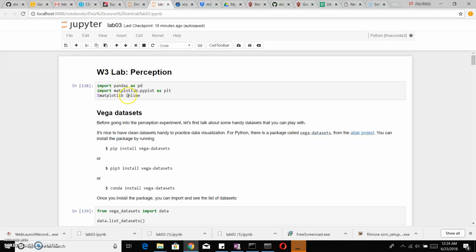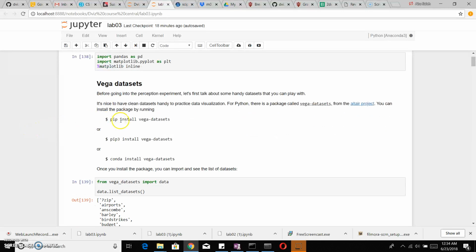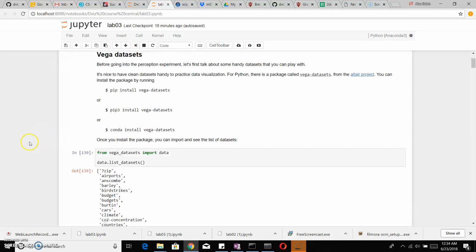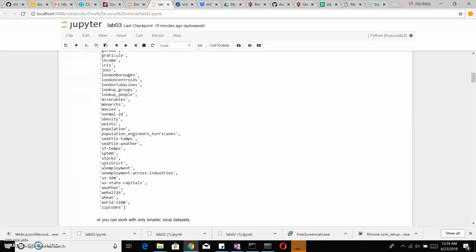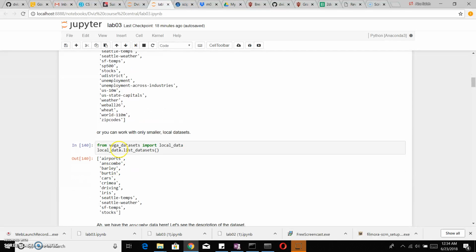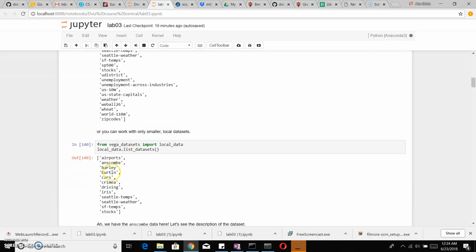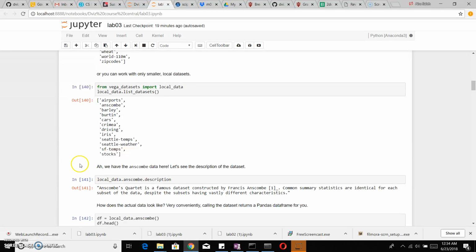So we have imported all these things. This was already done, and there is the Vega dataset. As you can see, you can install it as a module, and then from that Vega dataset you can import data, and then you can see the list of all datasets that's there. For the purpose of this next experiment, we have imported the local data and then checked the list of datasets that we have.